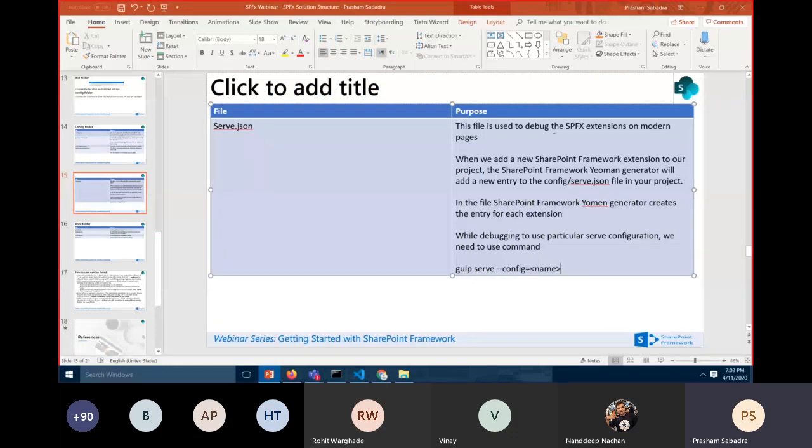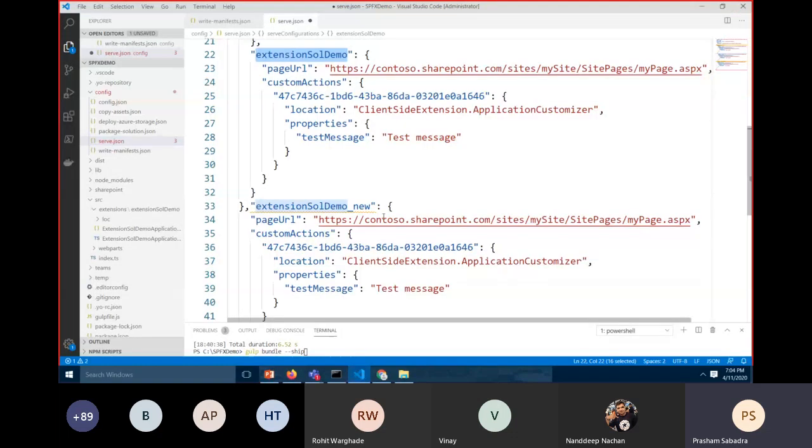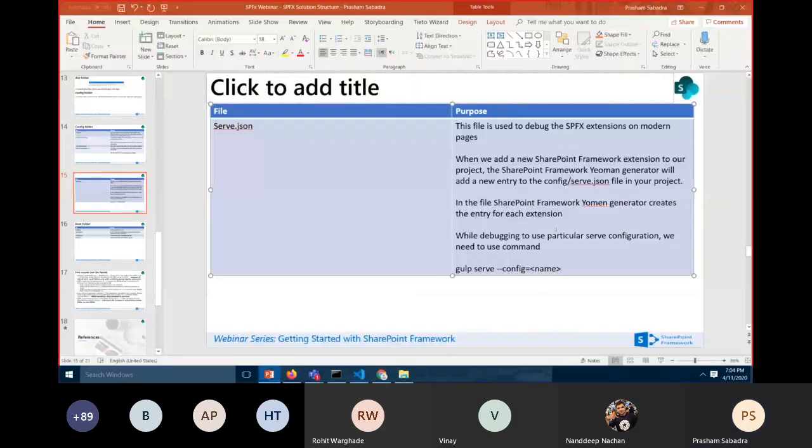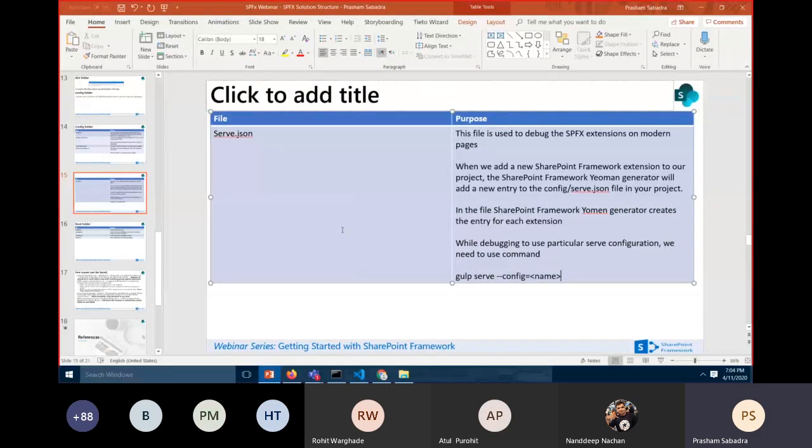This is the file used to debug the SPFx extensions on the modern pages. The Yeoman generator adds these entries by default whenever we generate the extension with our Yeoman SharePoint generator. And the Yeoman generator by default creates a new entry in this file. So that was related to the serve.json file, which is under the config folder.